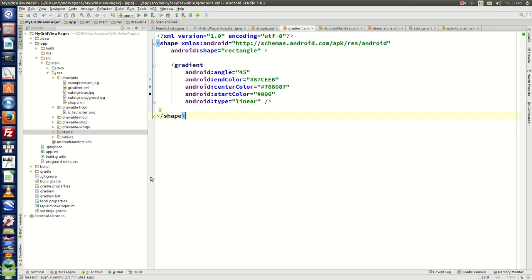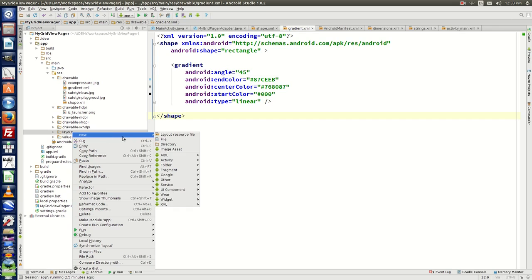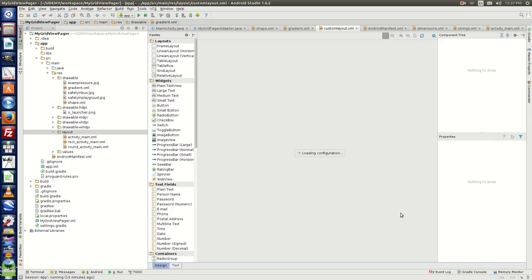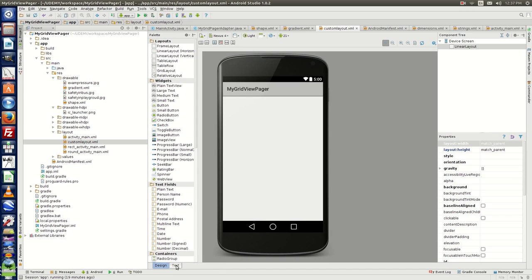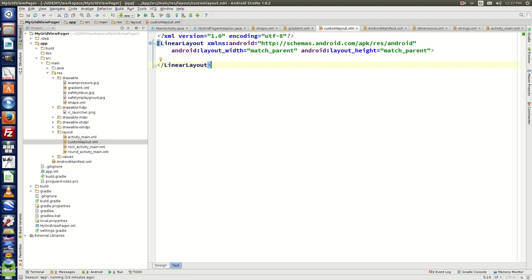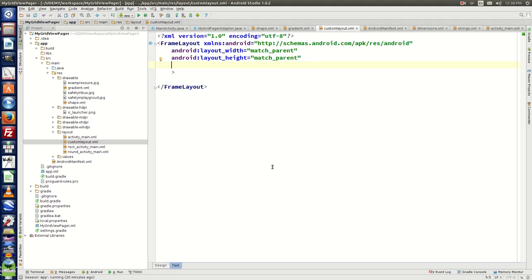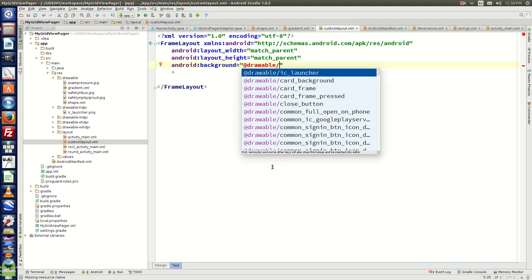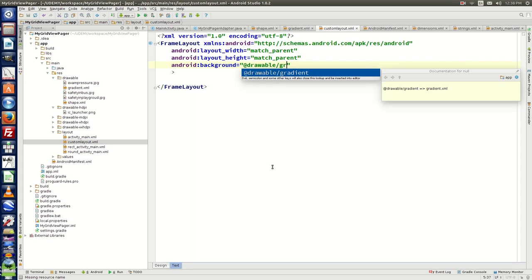Now the next thing we need to do is right click on the layout folder, go to new, go to XML and click on layout XML file. Give the name as custom_layout and click on finish. It will create a file for you. Go to the source of this file and you will get a LinearLayout here. Let's change the LinearLayout to FrameLayout, and let's define the background of the FrameLayout. So we need to say background, and right here we say drawable, and we pass gradient, which we have just created.